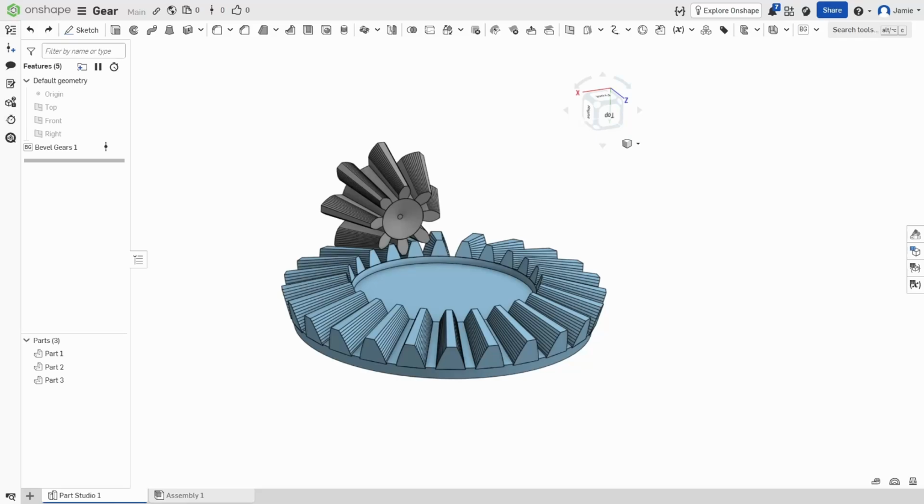Hello, today I want to teach you a quick and easy way on how to make beveled gears. So here's an example of what we're going to do, and I will show you how to do this.